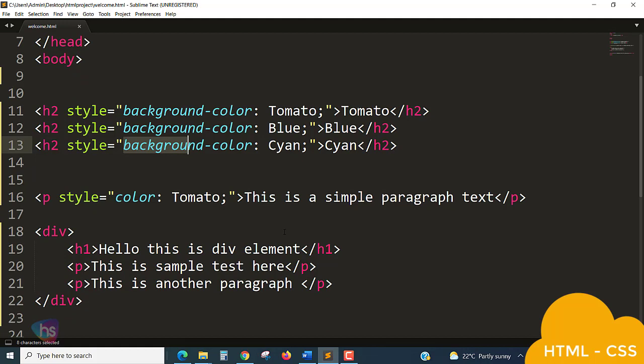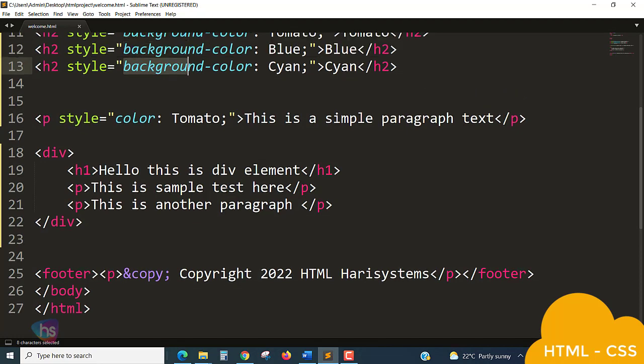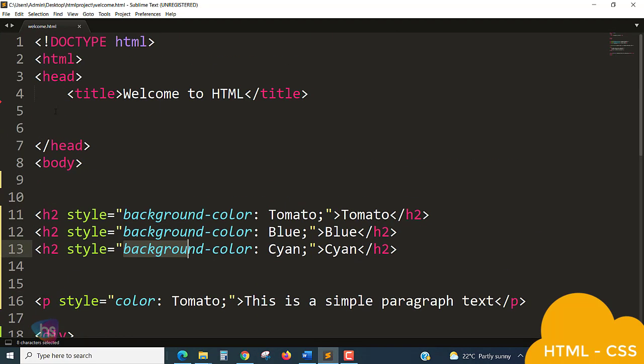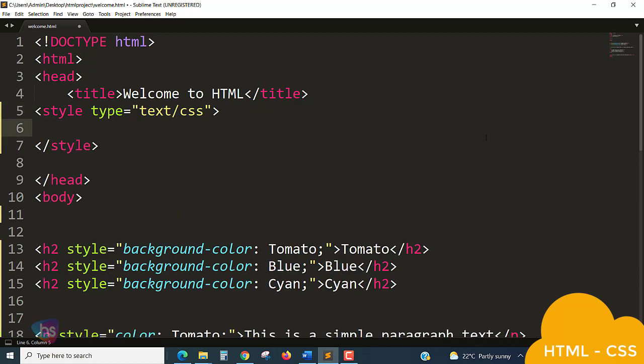In the CSS ID selector, the name is preceded by a hashtag, as we discussed. See how I am creating an ID. Inside the head tag, after the title, I am initiating a style tag. Like less than style, yes, this style tag you have to write. Type is text/css, cascading style sheet.